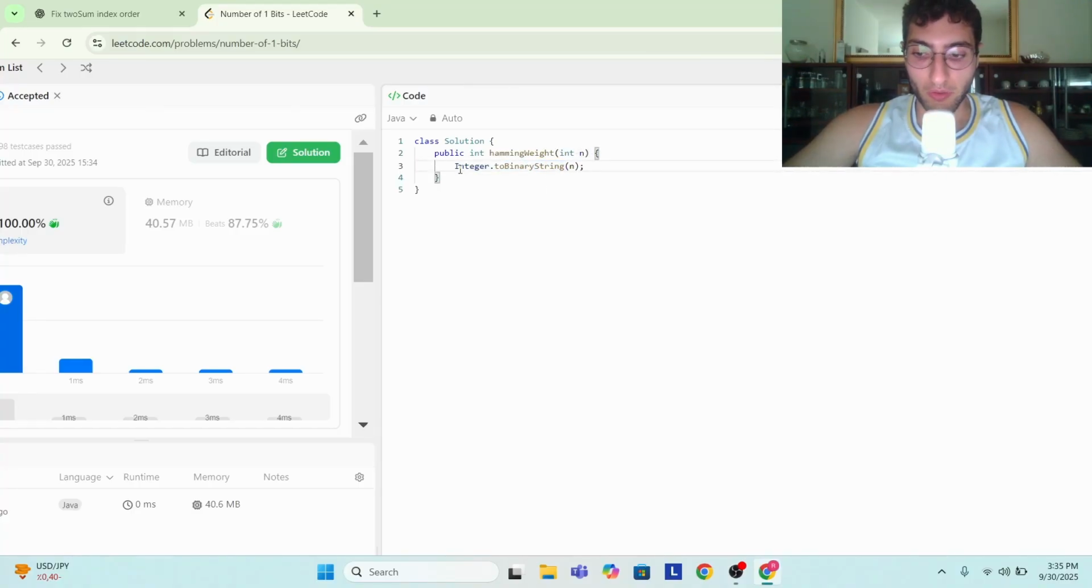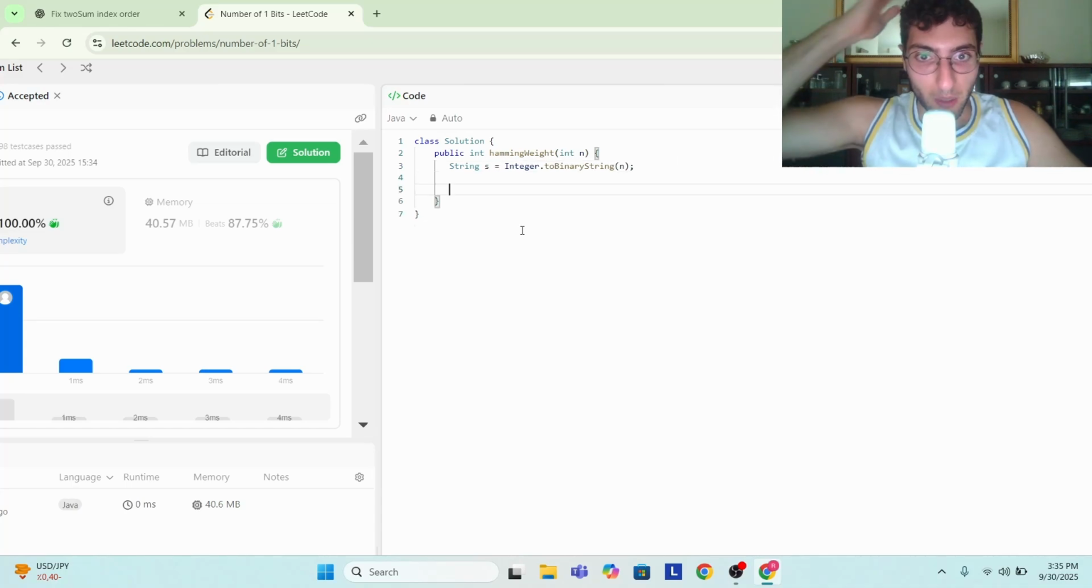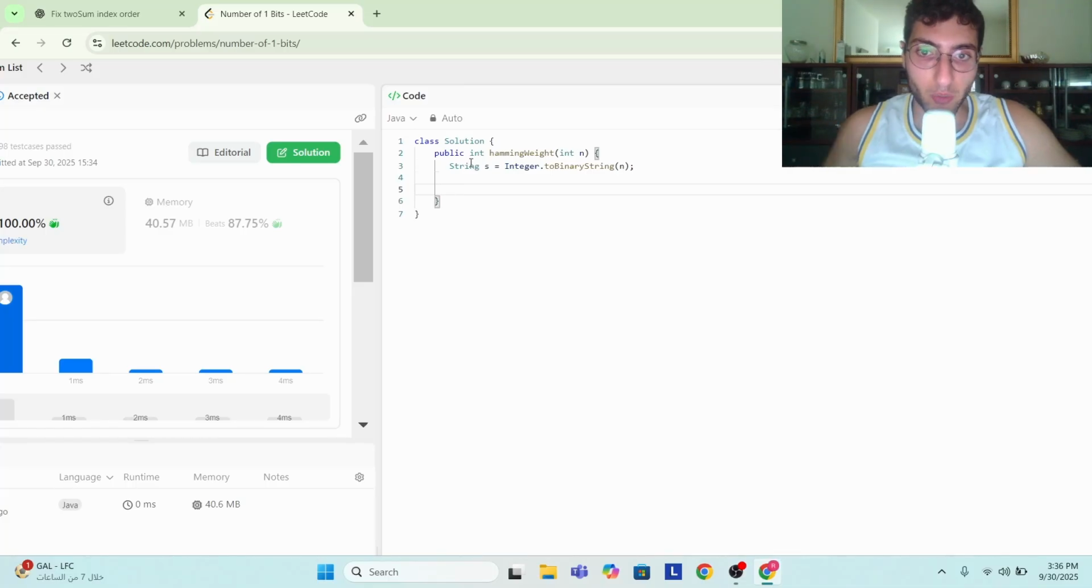And so the final thing we need to do is store our number, now converted to a string, into a string. We can call this s. So now a number like 11 is 1011, but it's stored as a string. So we have a string 1011.